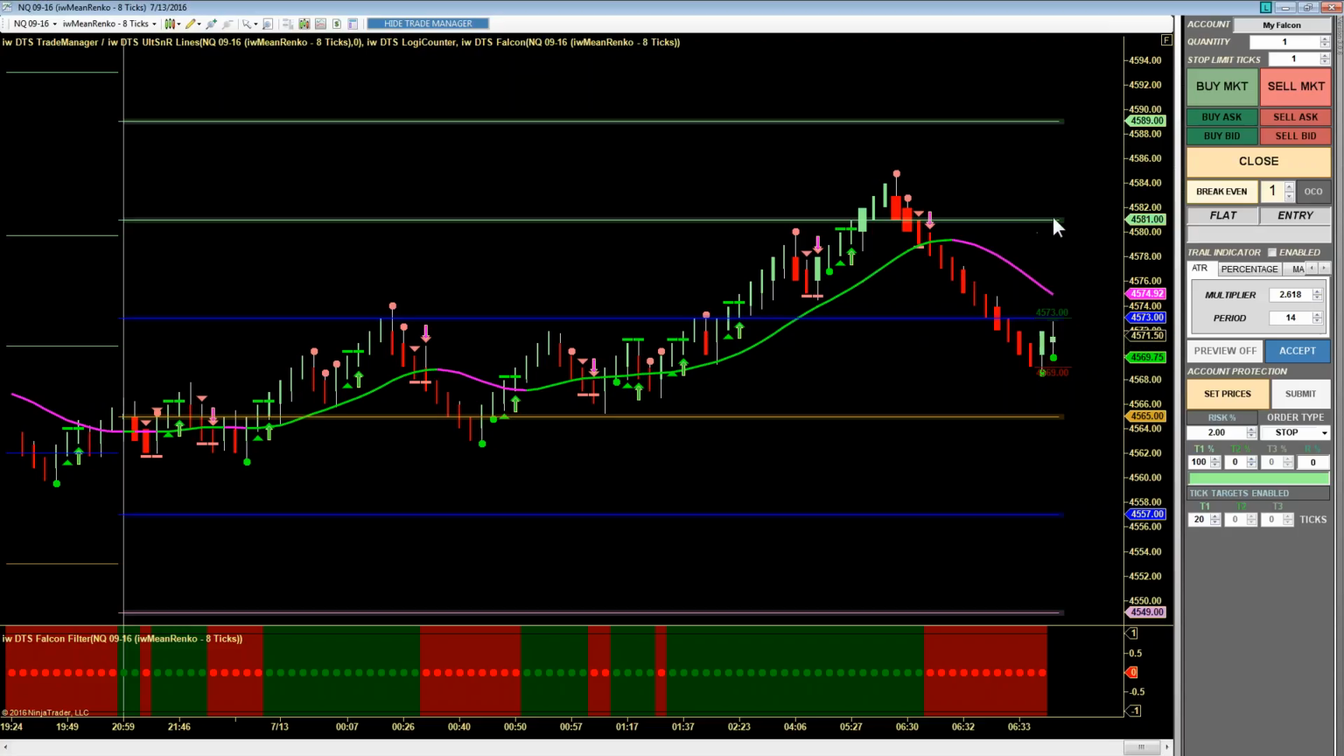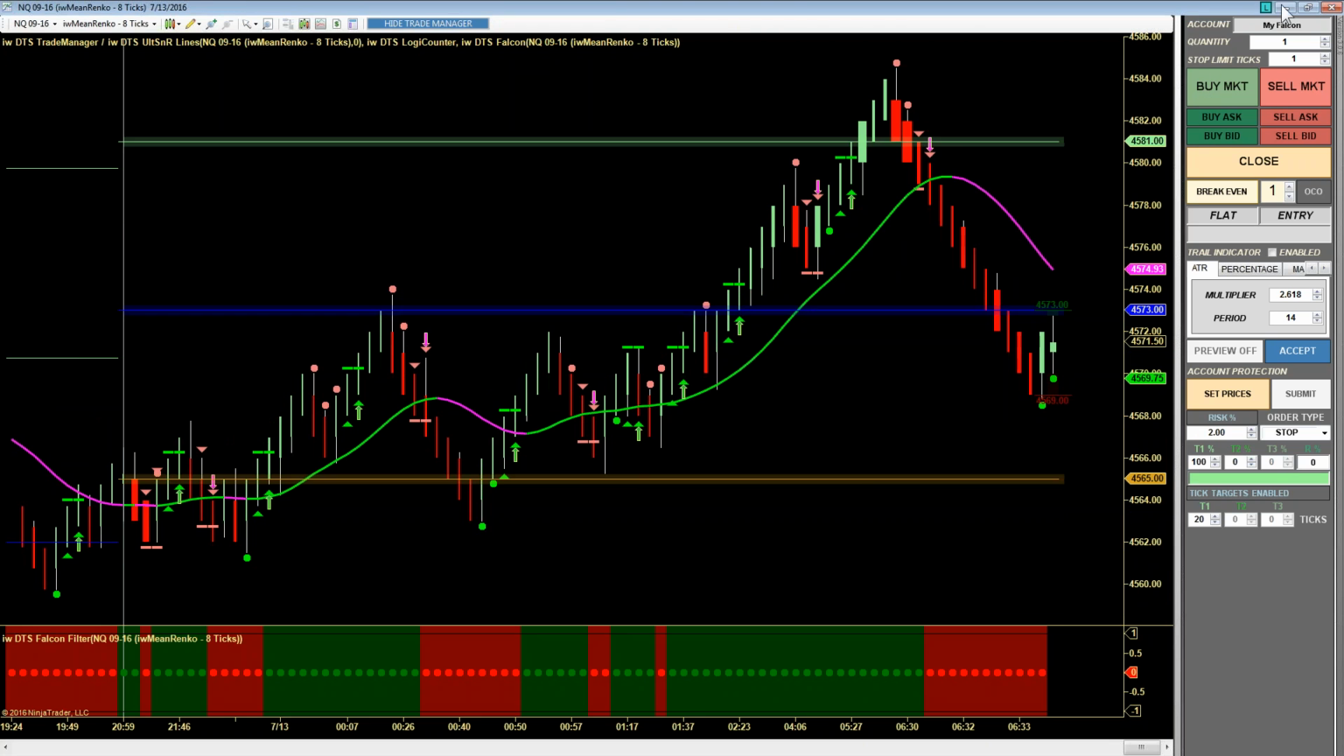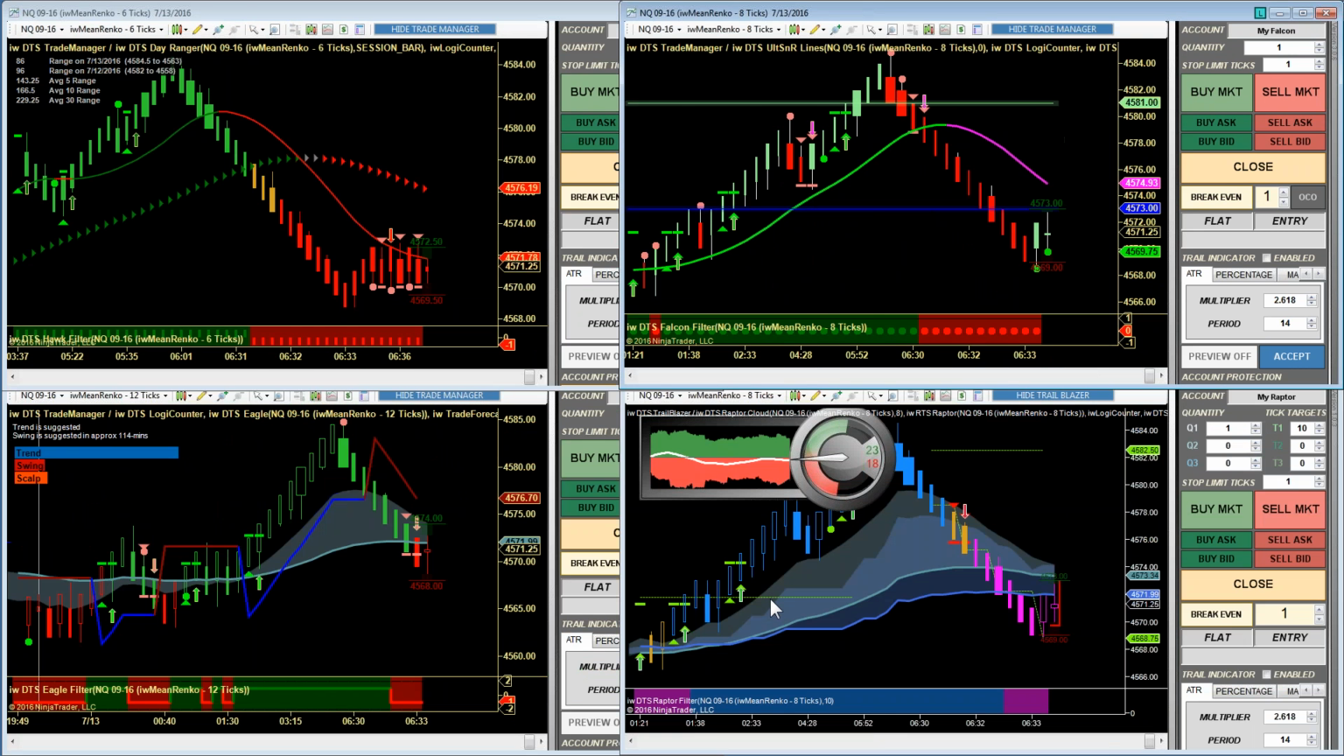So first resistance is going to be back here at around 45.81, but if it gets through there, we could see the NASDAQ rally to 45.89 and 45.90 even. Interesting. All right, we'll see how that plays out.